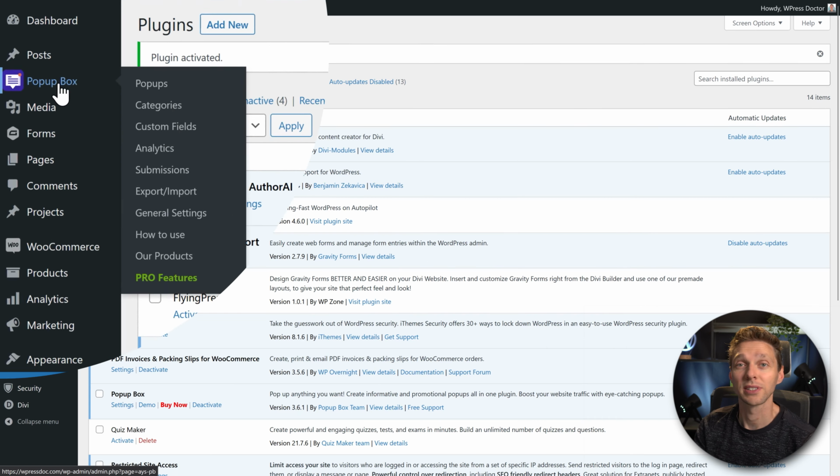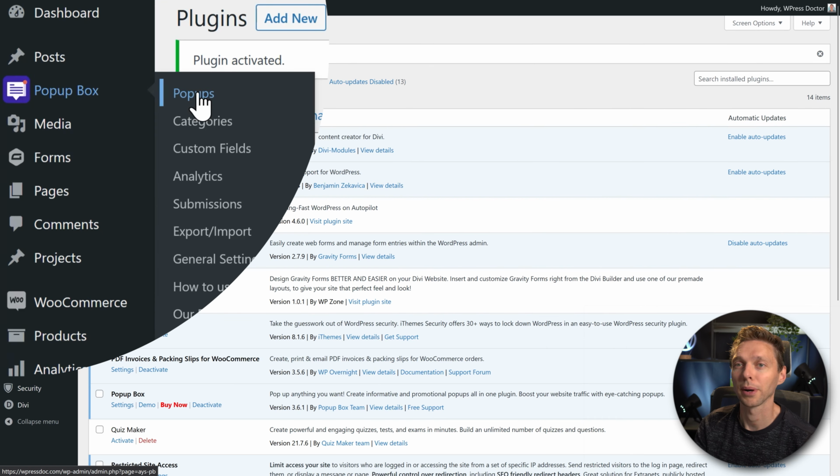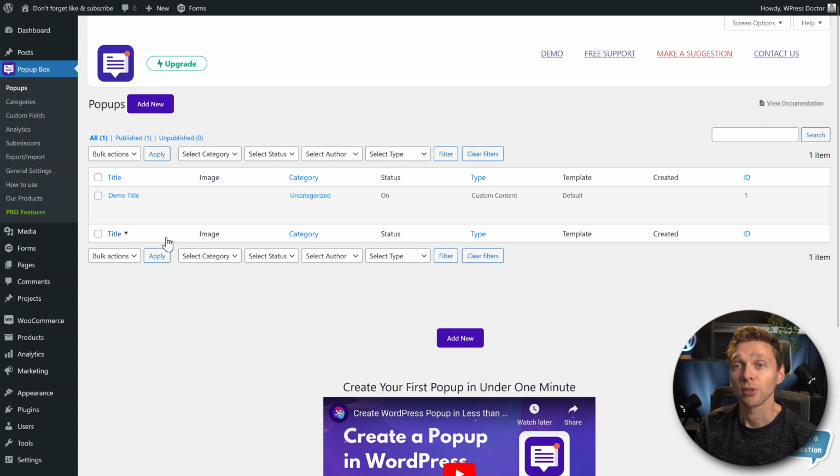And then on the left side we see a new menu item. Let's go to pop-ups. The first pop-up is already here. It's a demo title. We're not gonna use that one, of course. We're gonna create a new one, so click on add new.